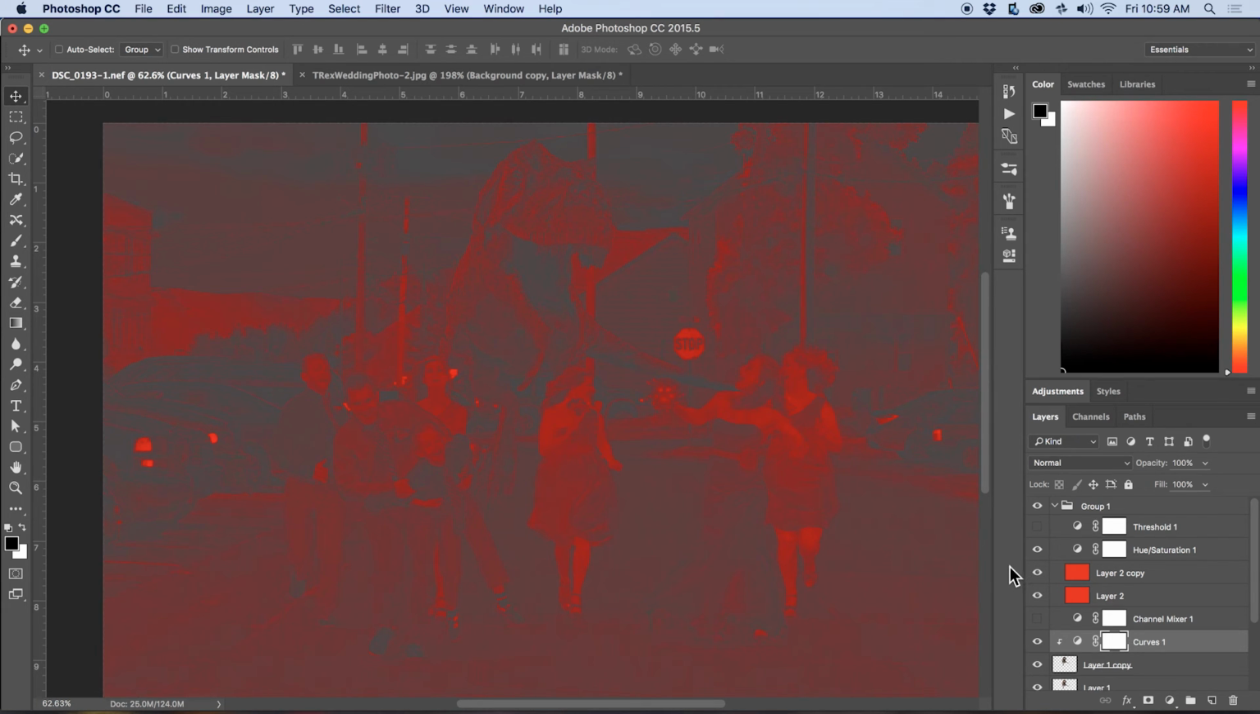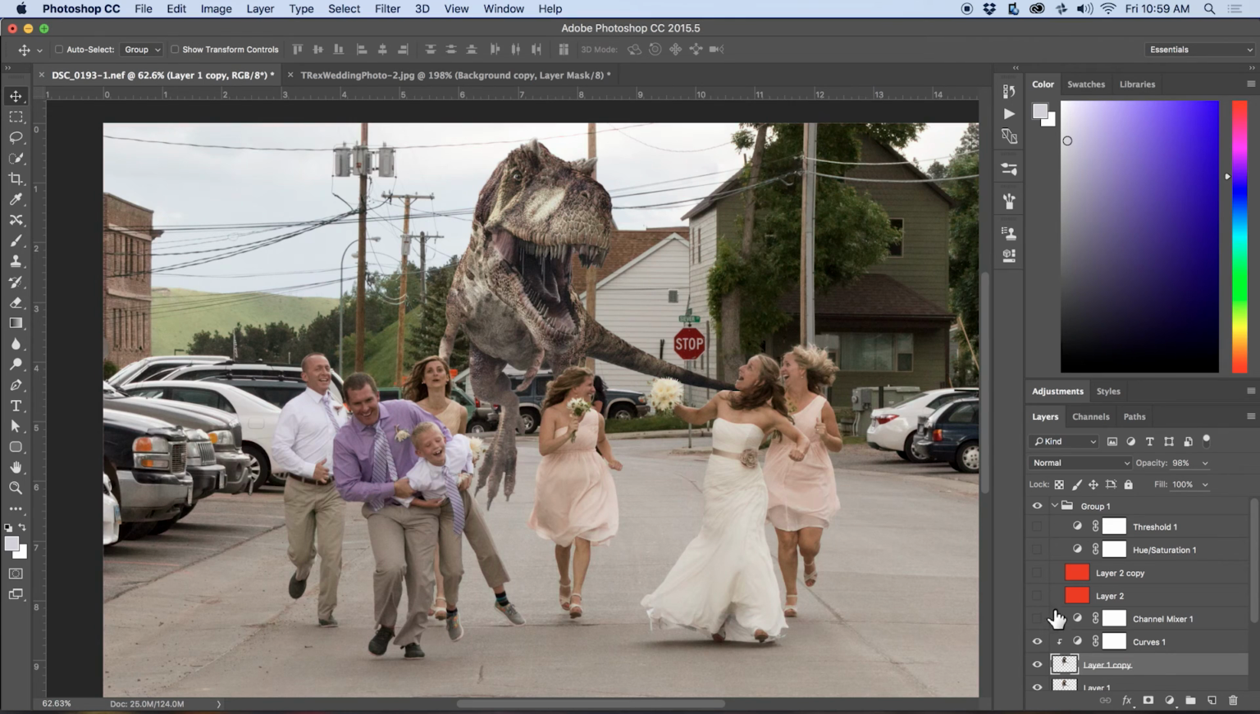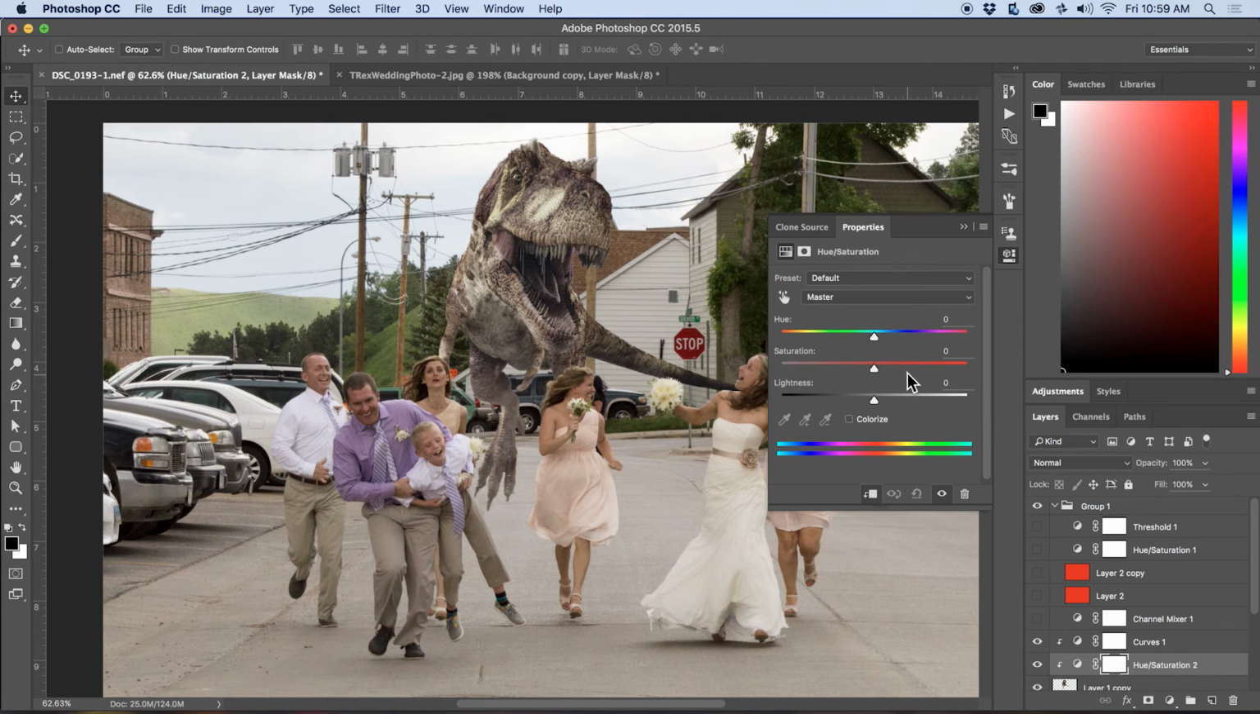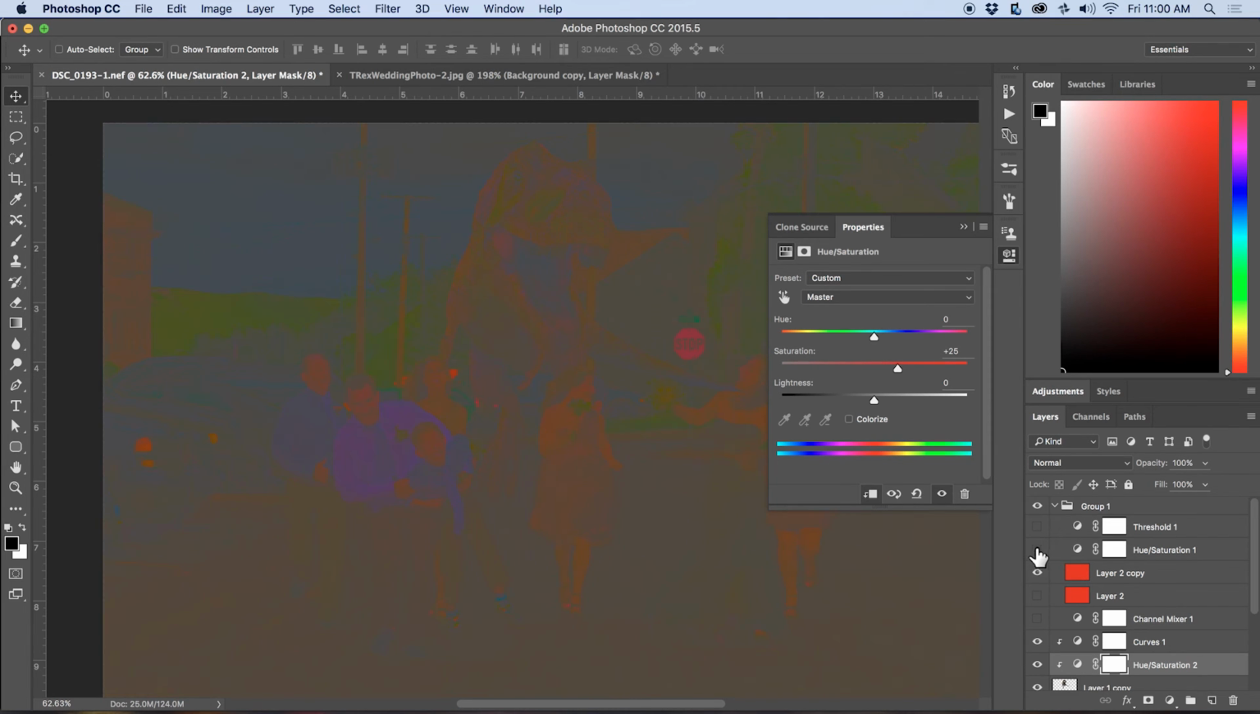And see, this is something I was saying. He's not as saturated as they are. The colors. So he does not have enough color in him. So I'm going to go to this layer again. I'll turn these off for now. And create a hue and saturation layer. And give him some more color. So that he is just as saturated as they are.